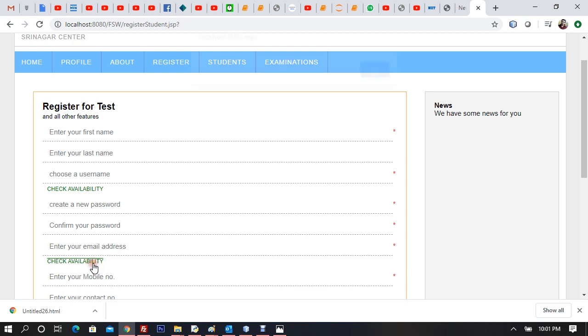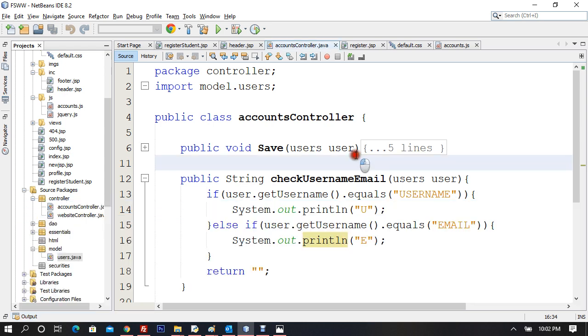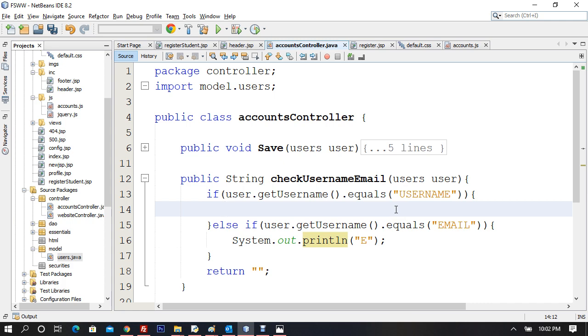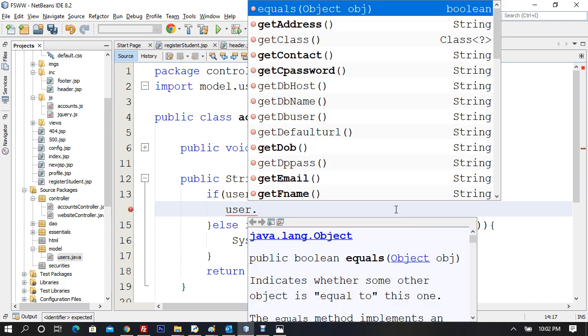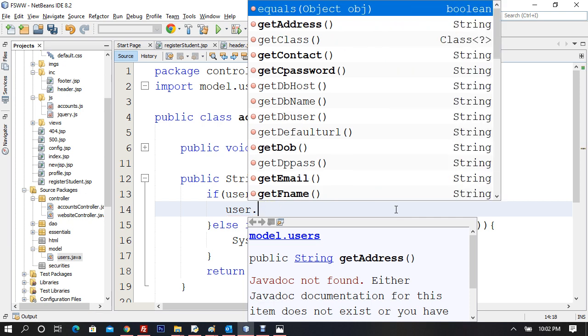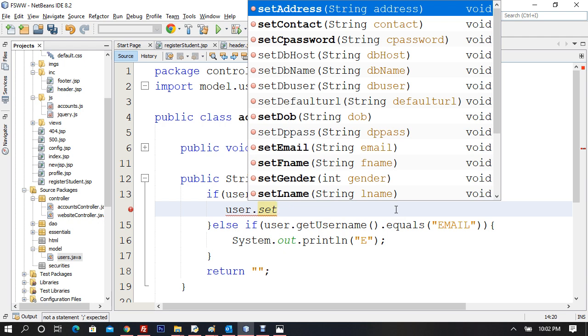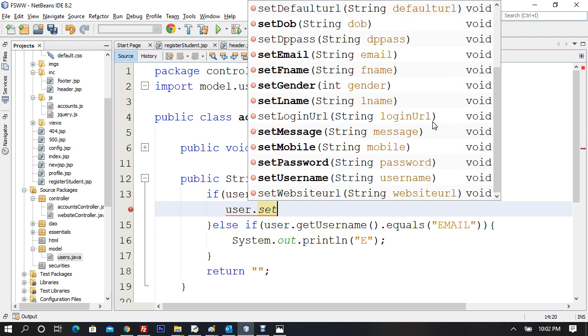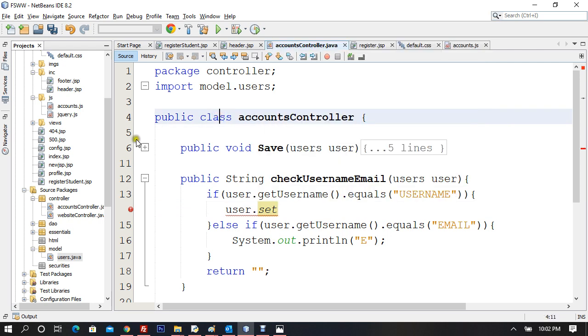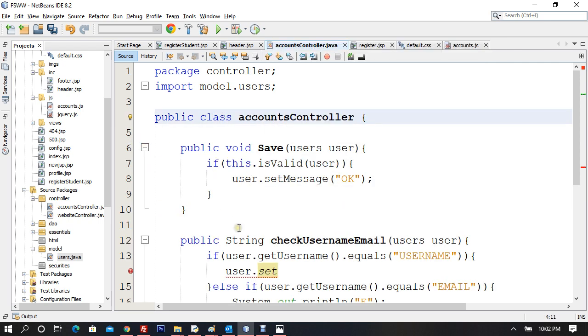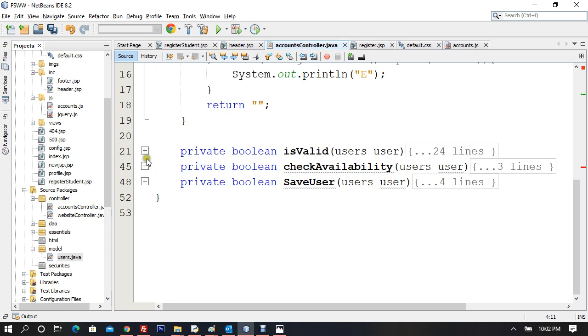This is email. So if I click on email, I get e. If I click on username, I get u, right? So that's absolutely fine. Now let us make queries, right? I'll say if it is username, user dot set, okay, we can say q, or what is that? User dot set, what do we do? Query? Is it query or what? What do we call? Is valid, save.